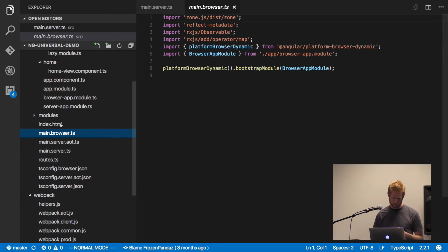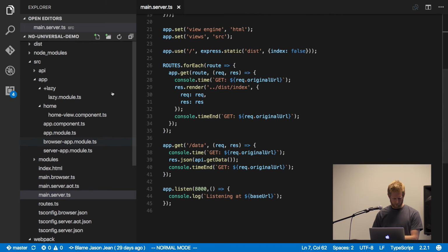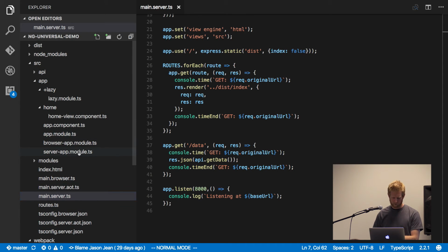Let's see. There's really nothing too special in the browser module. It's the same bootstrap process. All of these things can be optimized for AOT and so forth, so I won't go into that too much. But let's look at the server app module.